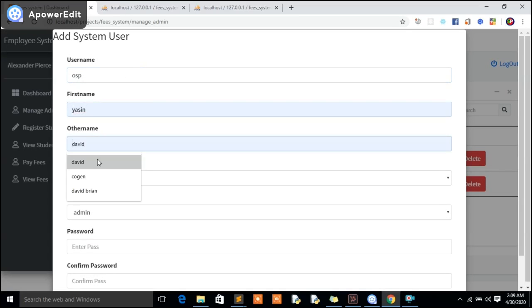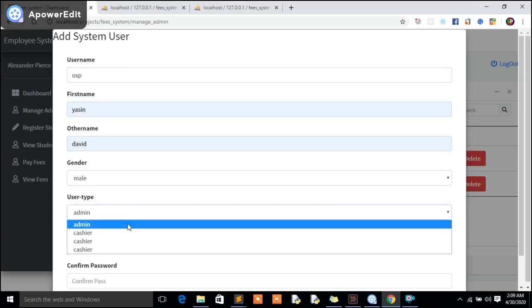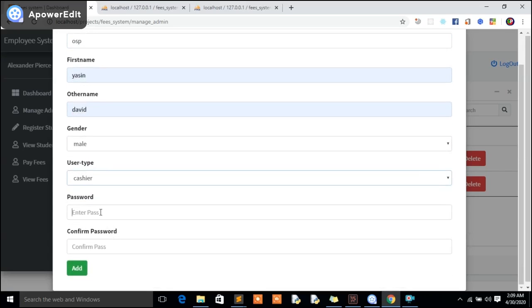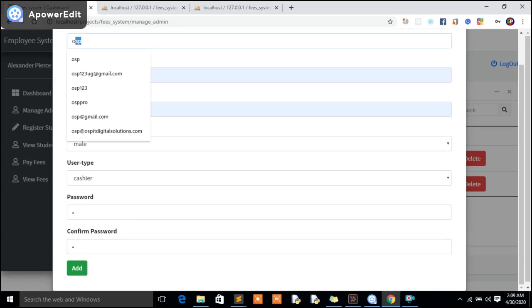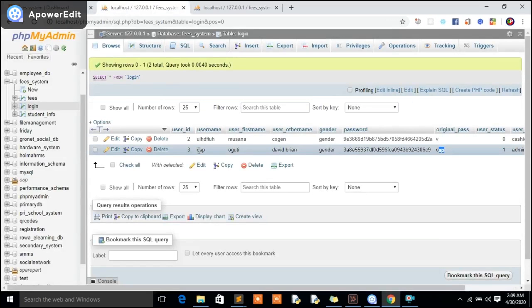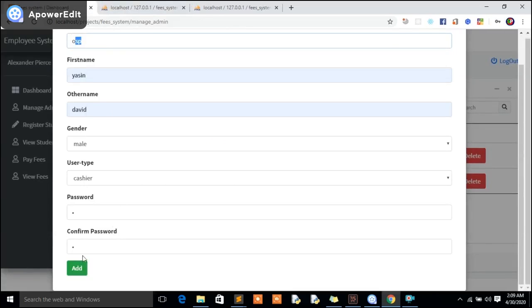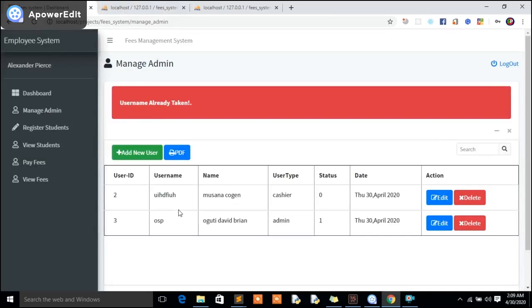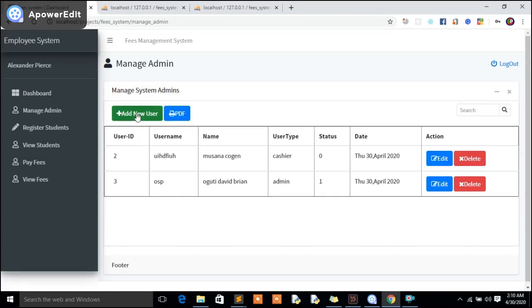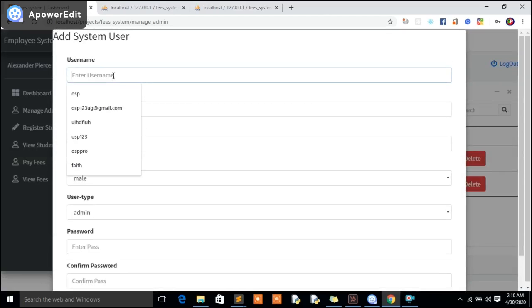Let me proceed with this very fast so that I can explain what this system does. If you do everything correctly, remember, in our database we already have OSP. So our system is very wise. I handled that very well. It will say the username is already taken, so you can't use it anymore. So you have to provide the right username within the system, which should be different.